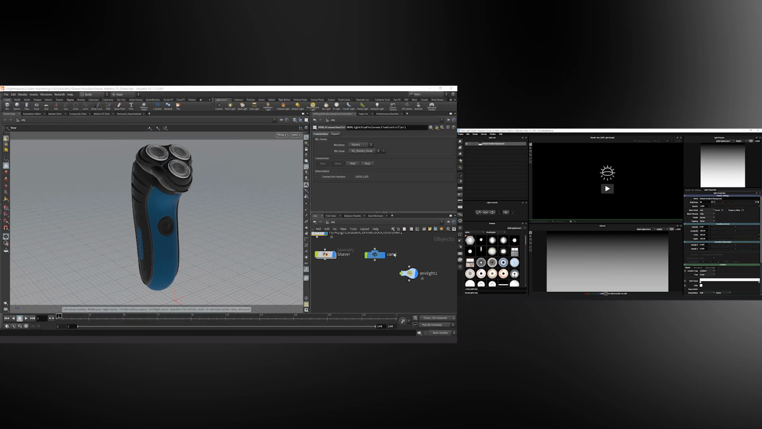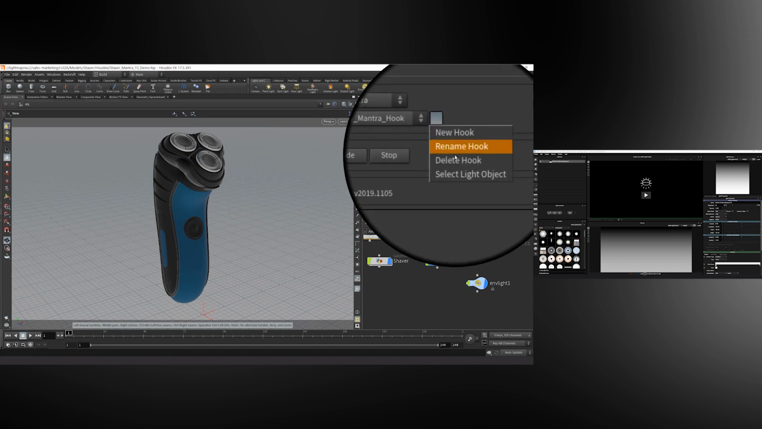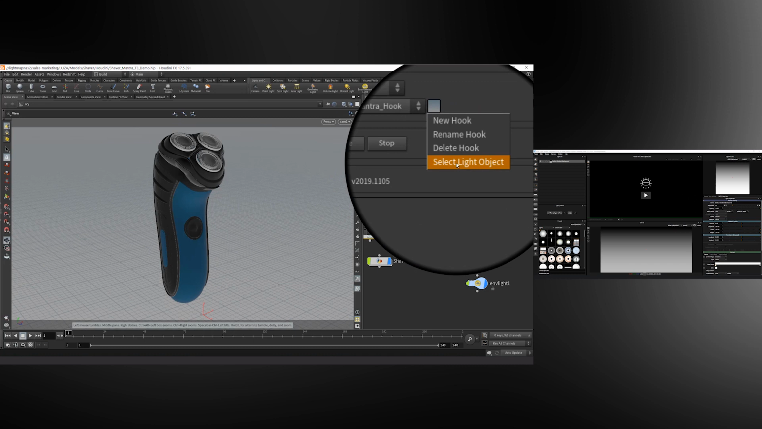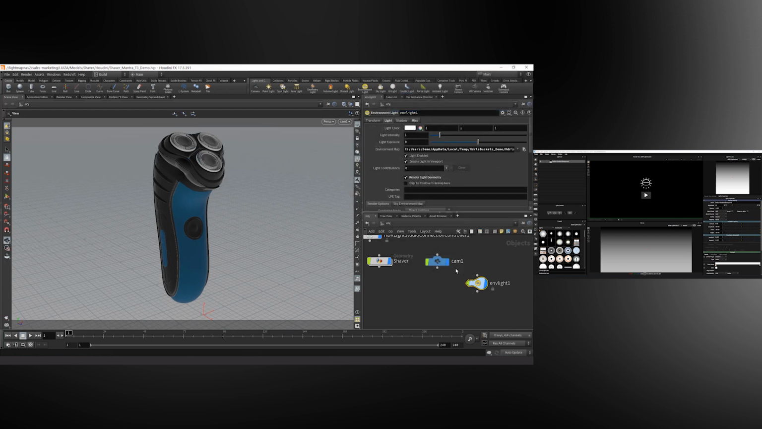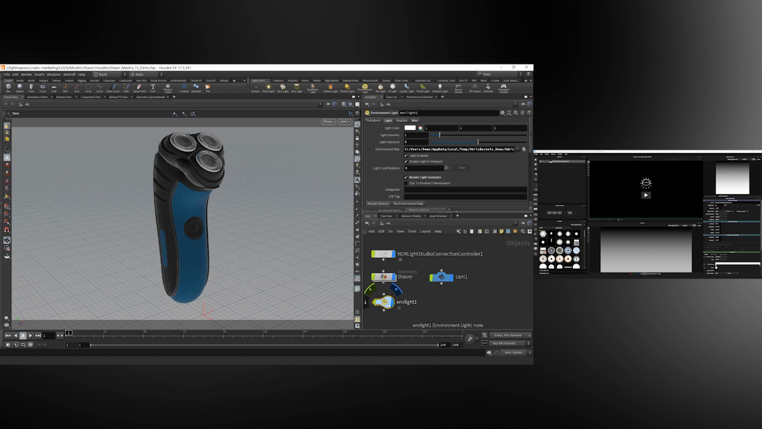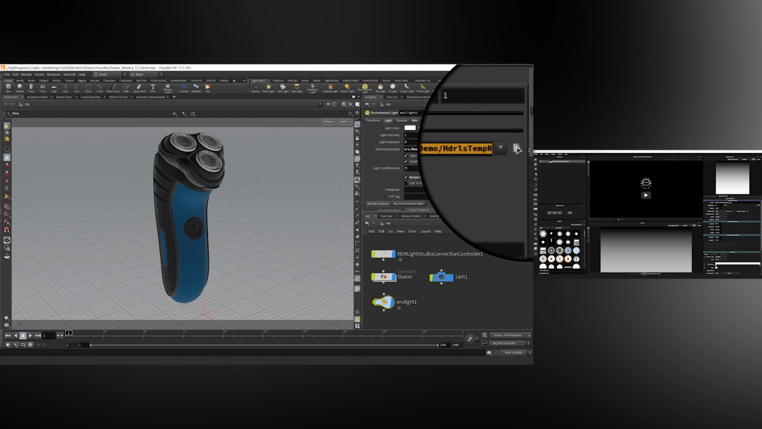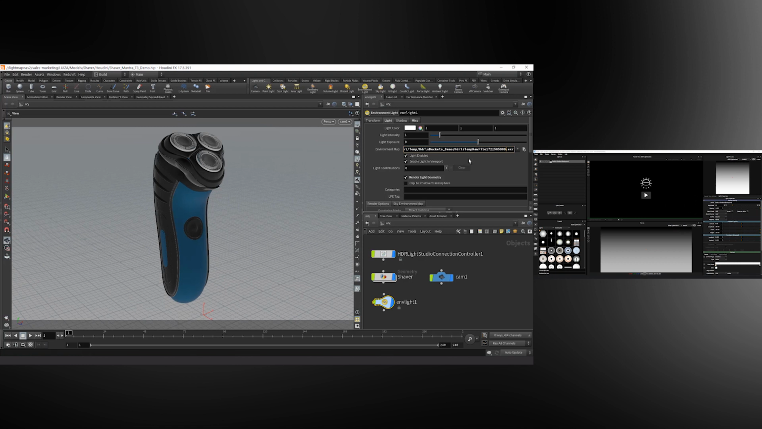If we go to Houdini for a second, in the HDR Light Studio connection controller, let's click on the drop-down next to the IBL hook that we have just created and click on Select Light Object to show light properties of the selected hook. We can see that the node EnvLight1 is selected in the Network View Objects. This is because that is the light associated with our hook called My Mantra hook. We can now see the lighting environment's texture. It is using a temporary file provided by HDR Light Studio. This will change every time the lighting changes in HDR Light Studio and will keep Houdini up to date with the latest lighting design. Let's go back to HDR Light Studio.